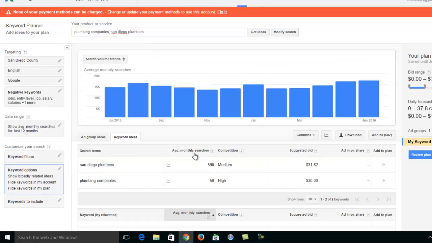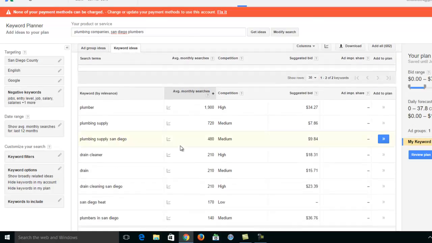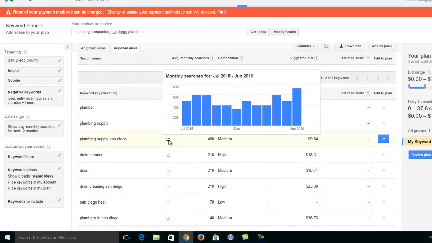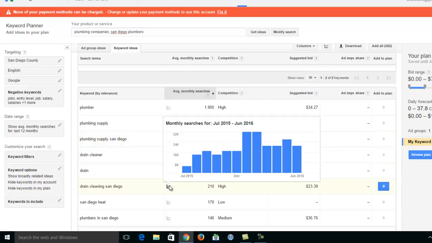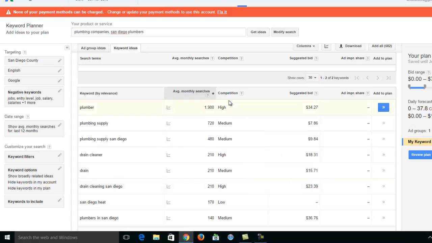Okay, and then one thing I forgot to mention, that this icon here shows you how each keyword does on a monthly basis. Okay, and it's quite varied. All right, so that's what that column is. Competition: high, medium, high, low. This kind of gives you an idea of how many other companies are bidding on this keyword in Google AdWords. So it gives you an idea of how important that keyword is.